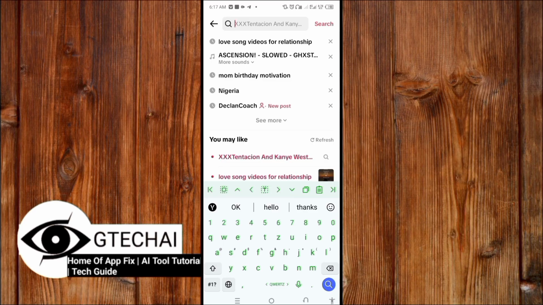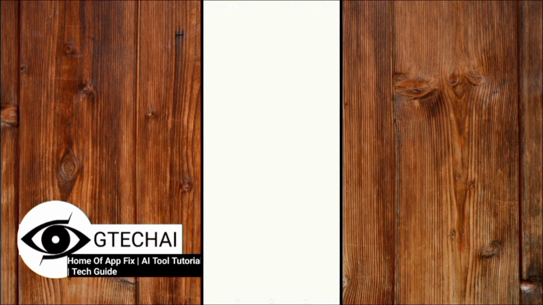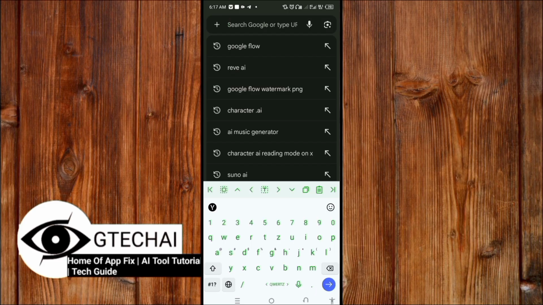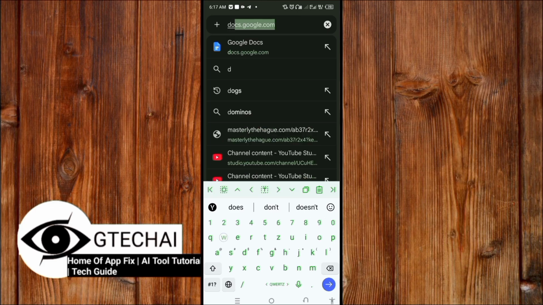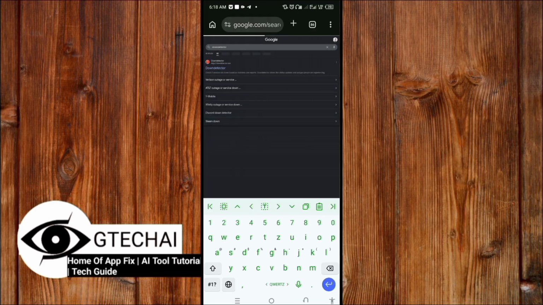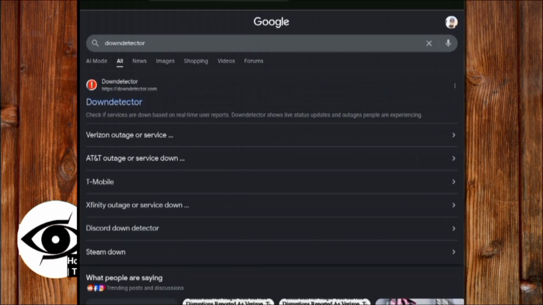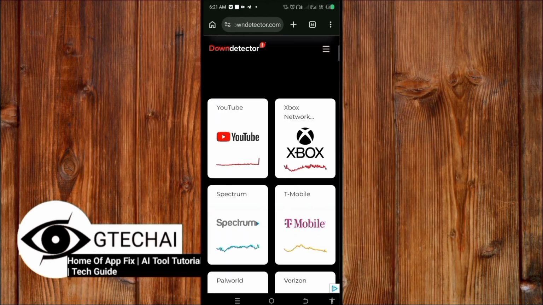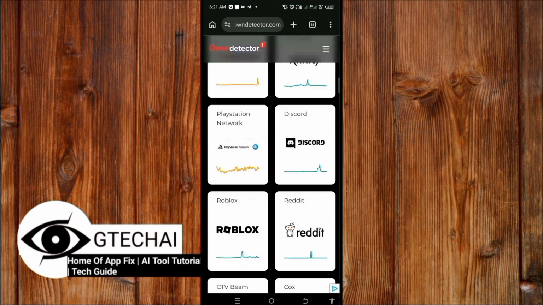The first one is to use Downdetector to know if you are the only one facing the issue on TikTok. First, go to your Chrome. Here I'm using Chrome as my browser. Now search for Downdetector and click on it. Scroll down until you find TikTok.